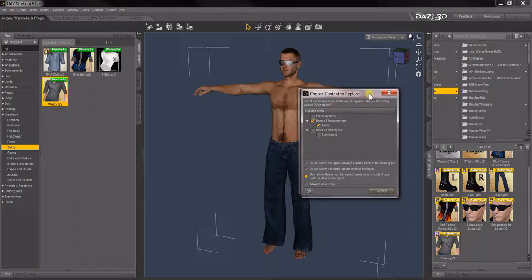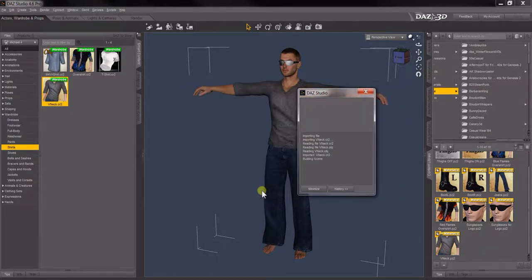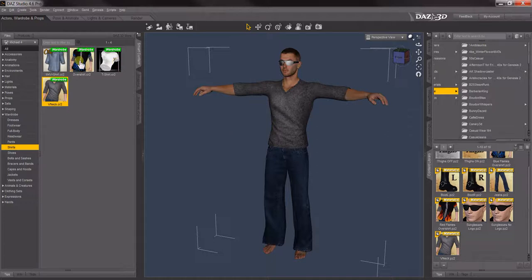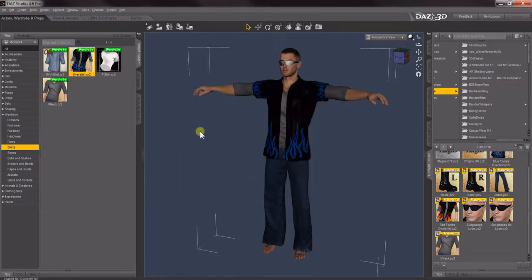It says choose content to replace. Do not replace. I'm not even sure why it's saying that. And then the overshirt. Not sure why it's saying that, but there we go. And then I'm not going to do the boots. You'll get the idea from this, I'm sure.